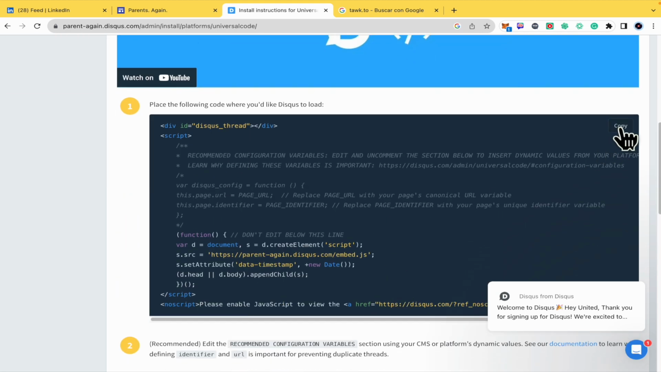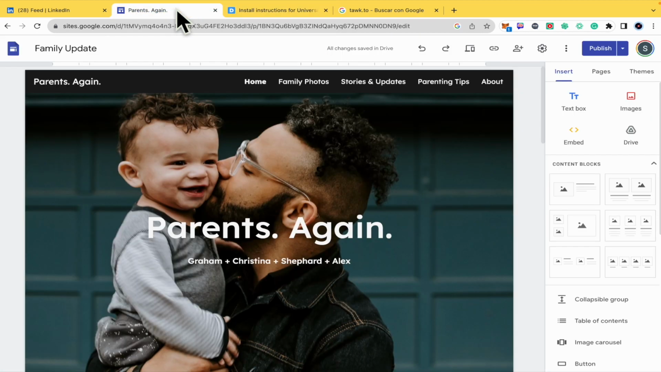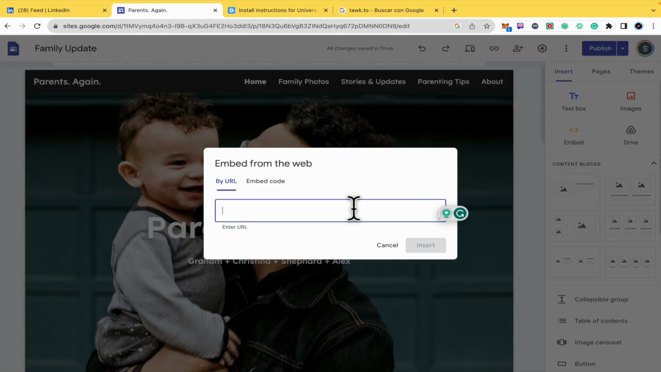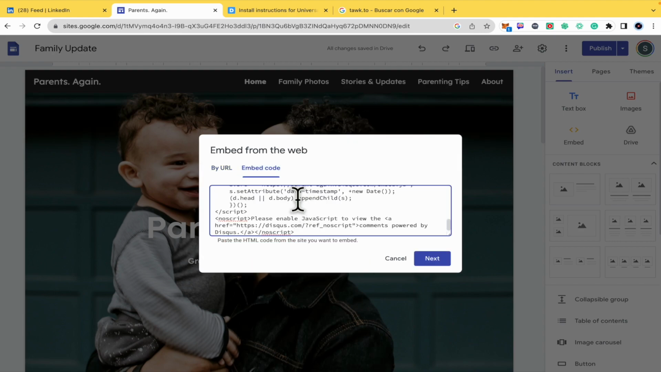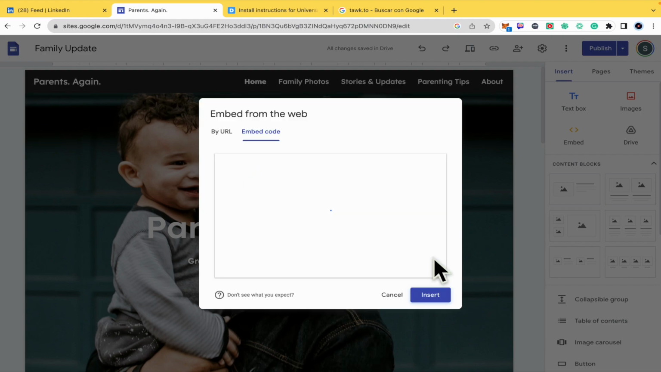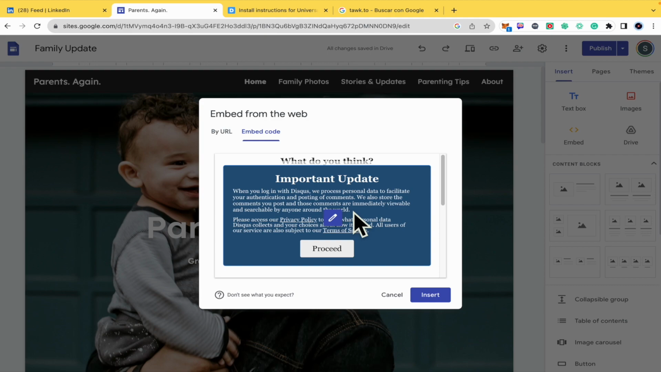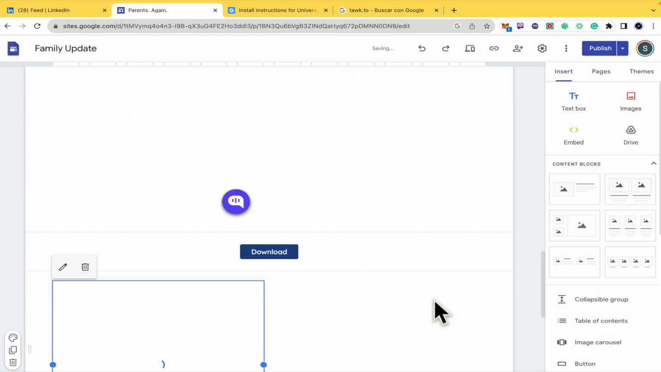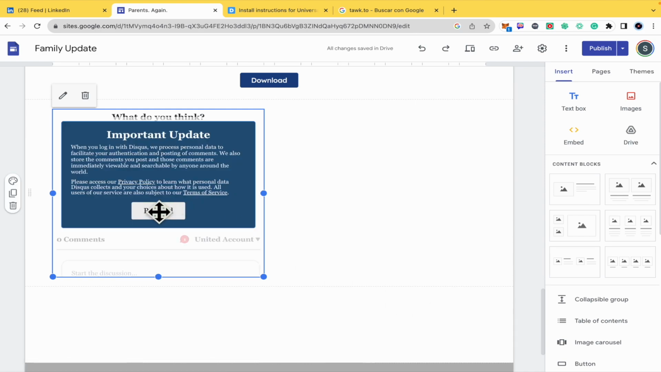So I'm going to click on this, copy, go back here, and now insert the embed section to paste my embed code. You must click on this tab first. This is the code that I have copied from Disqus.com. Click on next, and now I have my comment section. Okay, click on insert again, and there you are.